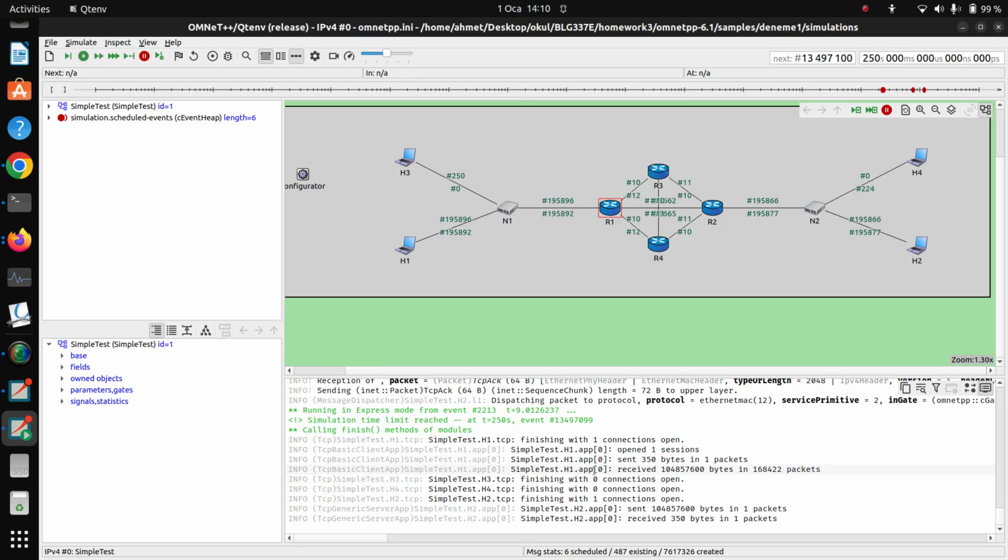H3 and H4 didn't do anything. H2 was the server. It did send 100 megabytes in one package. Received 350 bytes in one packet. Okay, yeah, this was for packet switching.